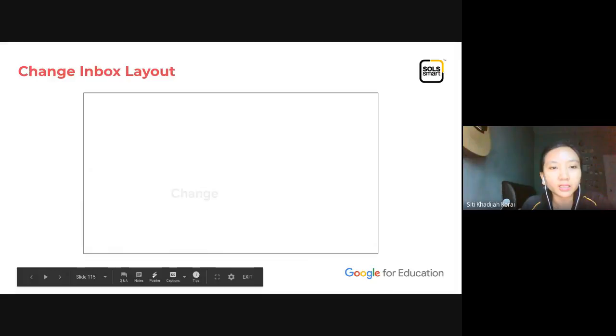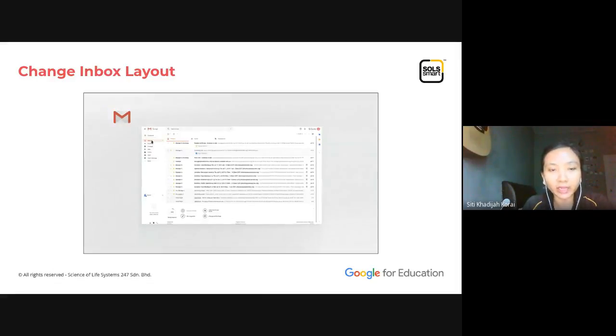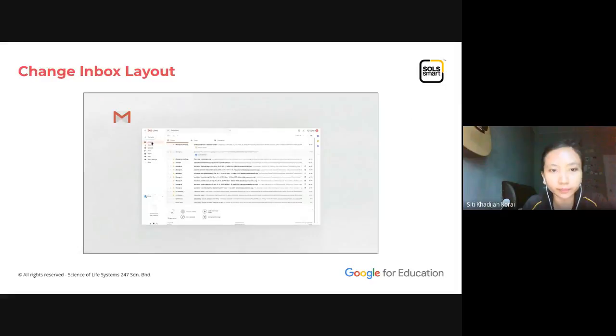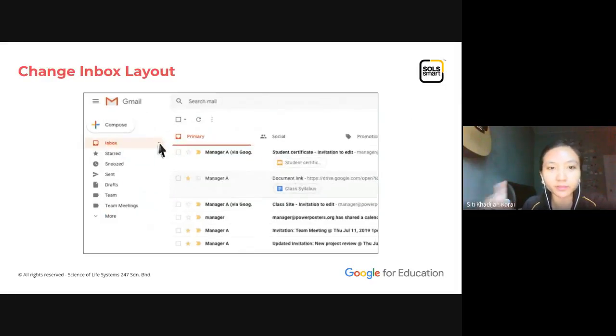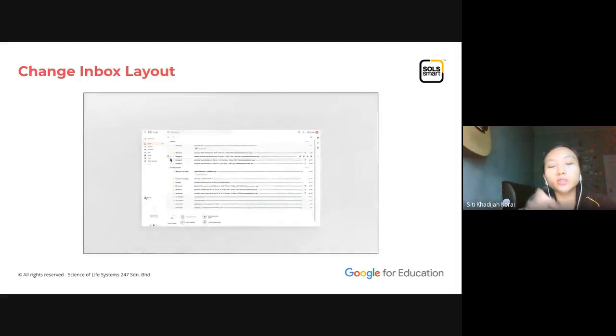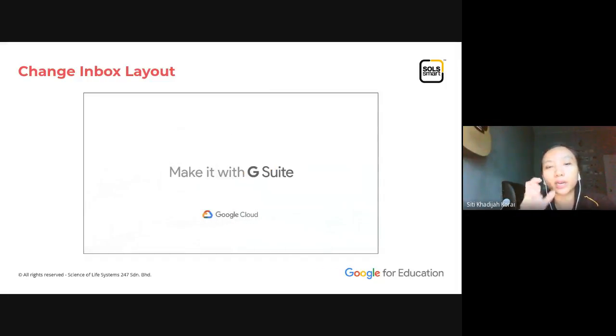So here, this is another way you can change your inbox layout. So now we are going to do it. If default, you are going to see primary, social, promotion, and updates. Also you can go ahead with unread first, if you choose this side. You click on that drop down beside your inbox. You can choose whatever condition that's suitable for you.